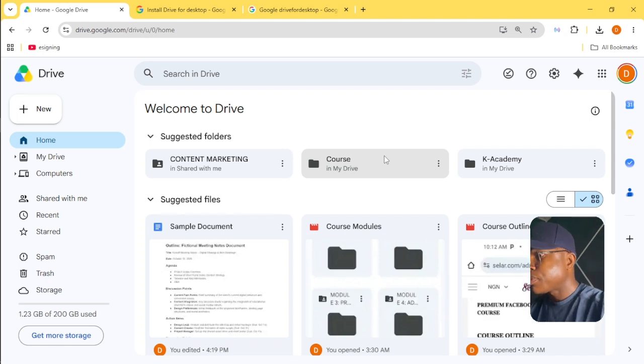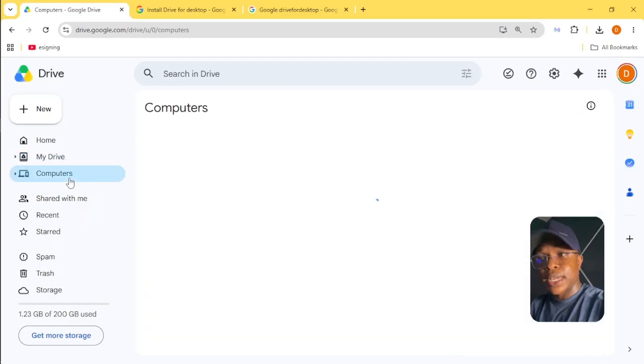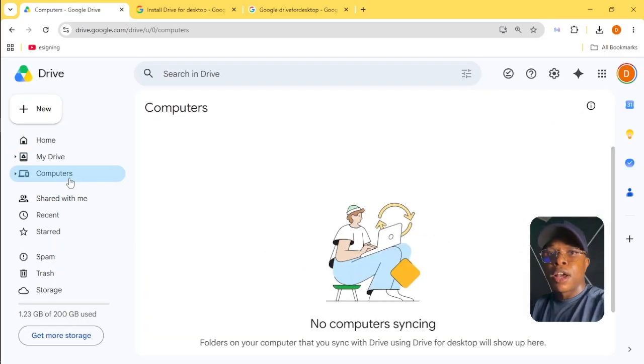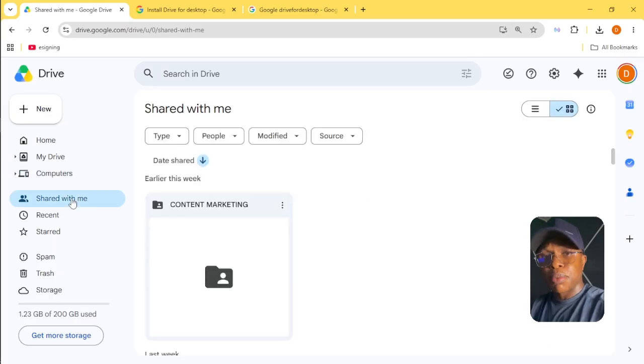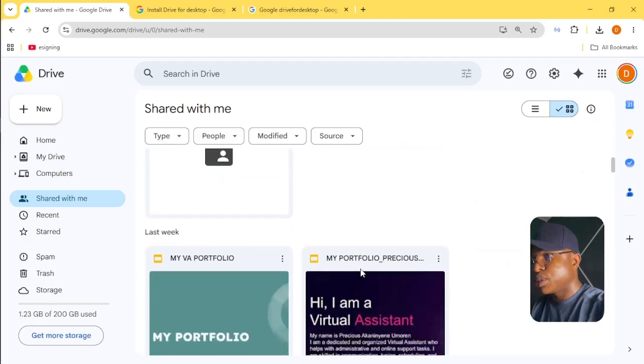I'm going to run briefly around the interface and the things you are seeing here and what they are used for. So this is like an overview. This is your home page, and this is where you access drives that only you own, that you created. You see all of them here. And computers, this is where you have maybe your desktop being synced to Google Drive. I'm going to show you that at the end of this course. And if you go to shared with me, you are going to see drives that were shared with you by other individuals.